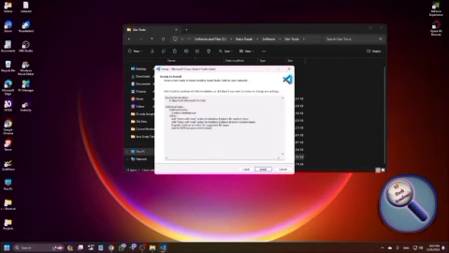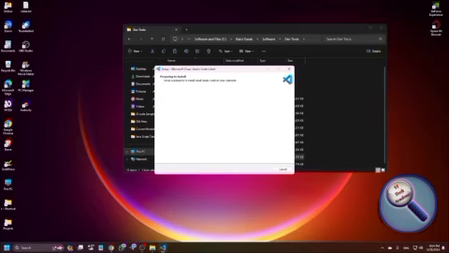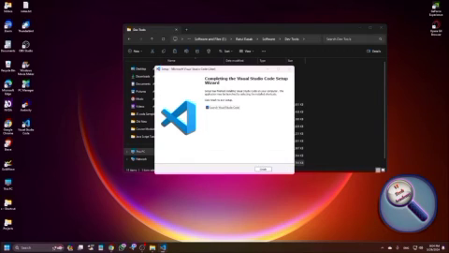So press enter. It is ready to install. Now click on install or press Alt plus I to install. The progress goes from 1%, 11%, 21%, 31%, 42%, 53%, 65%, 75%, 85%, to 96%.